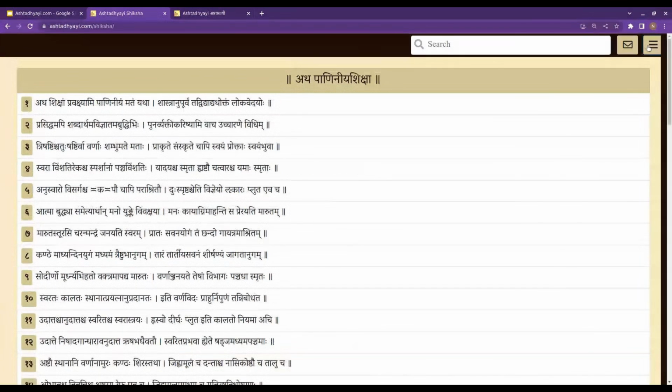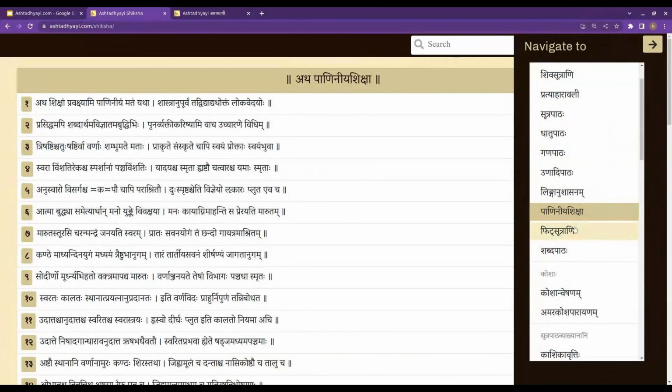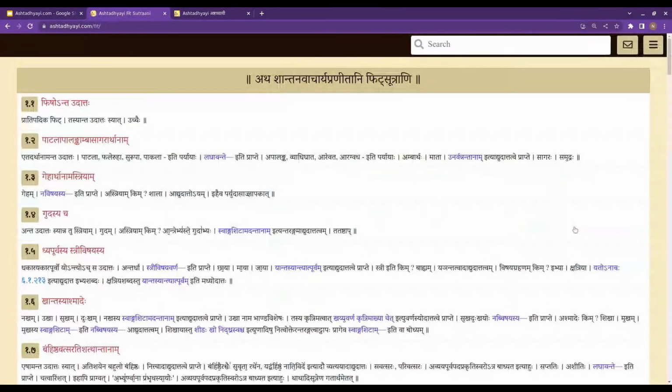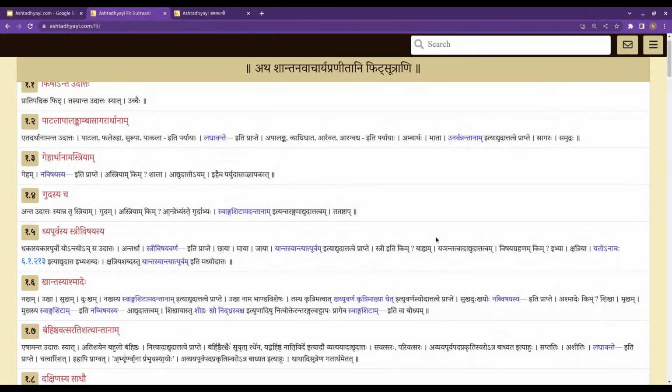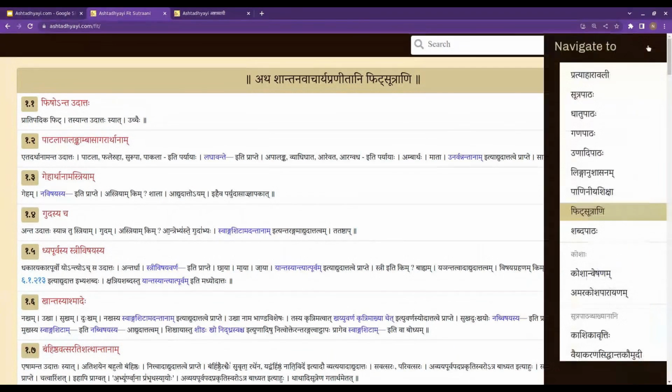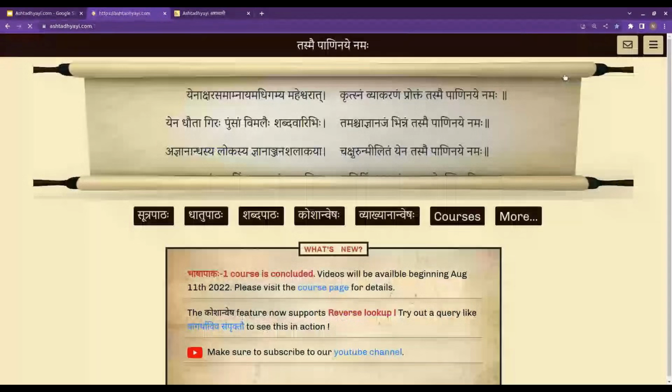The last link is Fit Sutrani, which represents the collection of sutras that determine the Udatta, Anudatta and Swarita Swaras in the pronunciation of words. So that completes the discussion of major aspects of the website. There are a few minor features that I have skipped for now, but you can explore them on your own once you become familiar with the website.